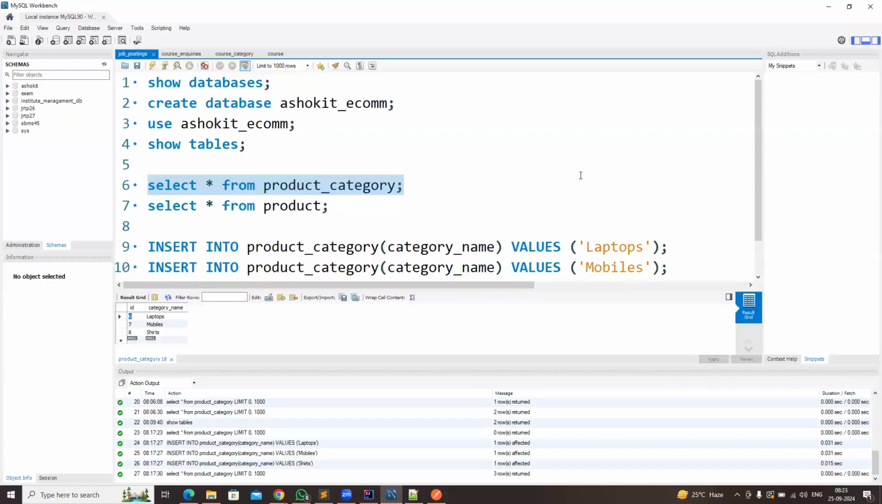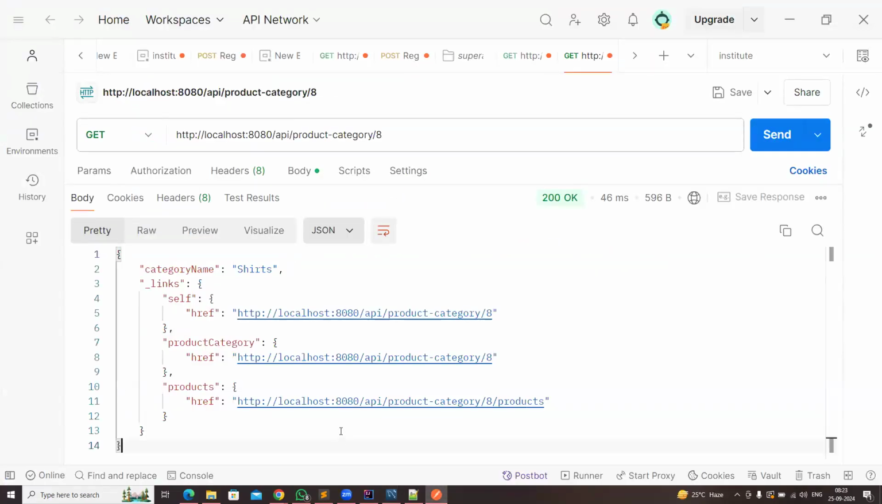Could you explain, please, what are the CRUD operations and what are the business logics? Can you explain some examples, sir? Example, yes, sir. We will come to that, sir.